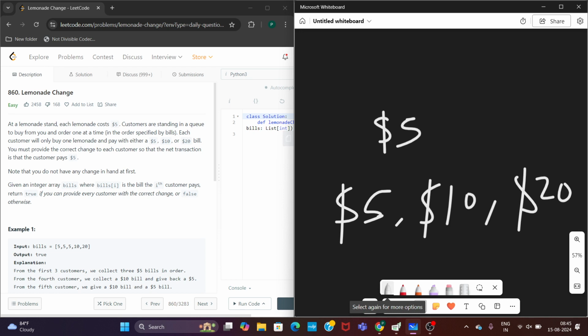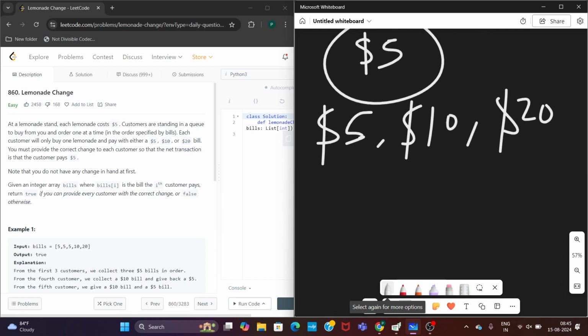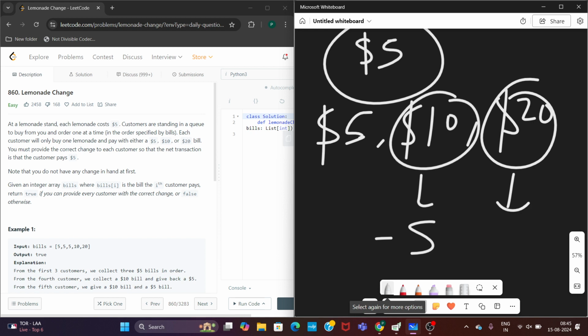pays $5. Our lemonade is only $5. So if someone pays us $10, we have to give him in return $5. If he pays $20, we have to give him in return $15. Okay, so it will be minus from us.